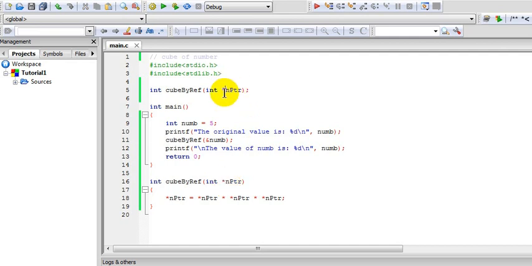We all know that this informs the compiler that it's about to receive a pointer, so we need the star symbol. This is the normal initialization of the variable, and we have just printed out the original number. When this is called, the address is passed to this one, and what this will do is dereference that pointer.